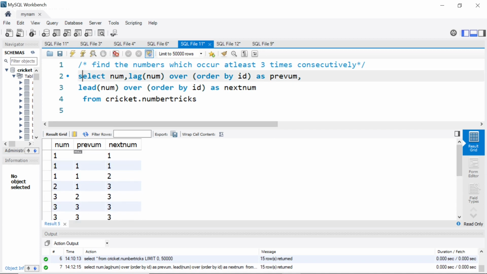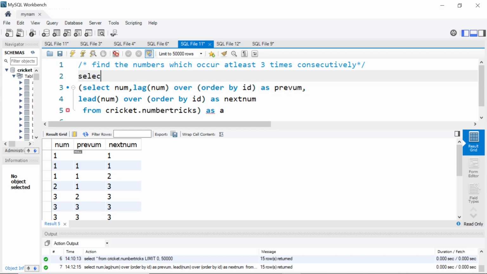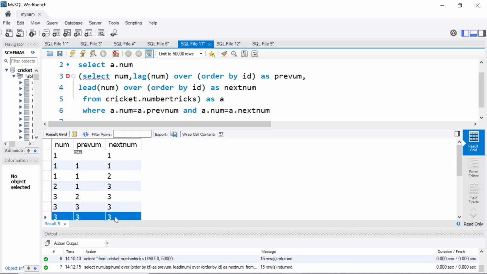So what we can do is put this into a subquery and give it an alias name, say A. Now I can simply select A.num, I just want to see the number. And outside, I can give a condition where a.num equals a.previousNum and a.num equals a.nextNum. In the cases where it is equal to the previous and next number, then we know there are at least 3 consecutive. So let's run this, and as you notice, this 3 occurs twice, because it has a streak of 4, as you saw.